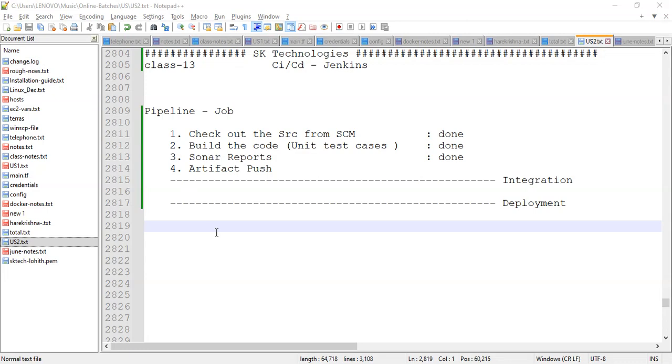So far, we have deployed our application. It means we made the automation in our pipeline jobs, which are integrations. Okay. So far, whatever we have done comes under the integration part.